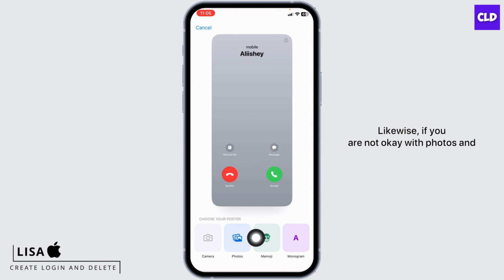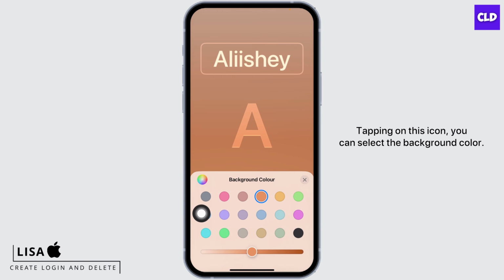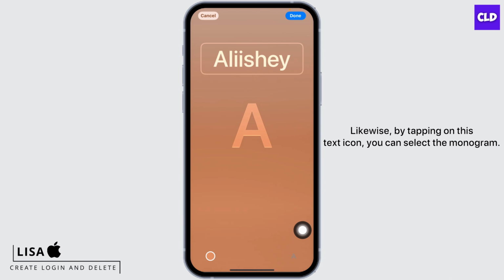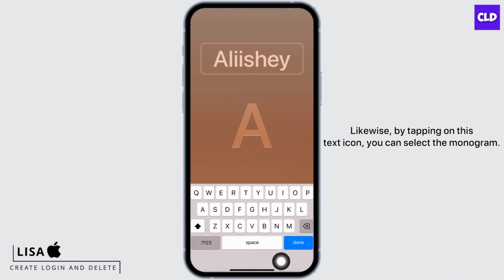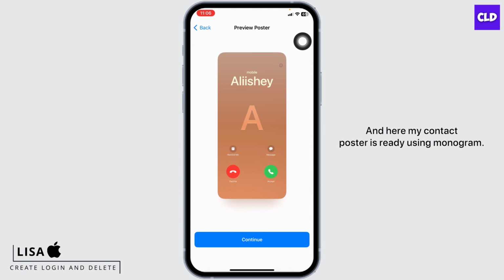Likewise, if you are not okay with photos and memojis option, you can choose the monogram. Tapping on this icon, you can select the background color. Likewise, by tapping on this text icon, you can select the monogram. After you select it, you can tap on the option of done. And here my contact poster is ready using monogram.